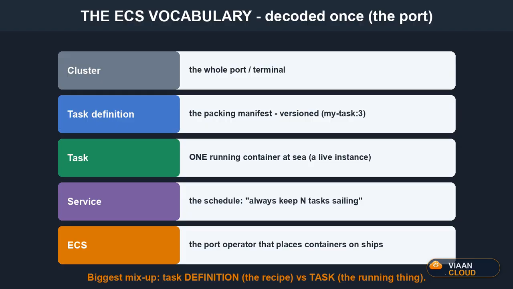set sail. Now the ECS vocabulary, which every tutorial uses interchangeably and confuses everyone. Picture the port. The cluster is the whole terminal. The task definition is the packing manifest. It lists the image, how much CPU and memory, which ports open, the roles, and where logs go, and it's versioned, like manifest version 1, 2, 3. A task is one actual running container at sea, a live instance of that manifest. And a service is the schedule that guarantees, always keep, say, 3 tasks sailing, replacing any that sink.